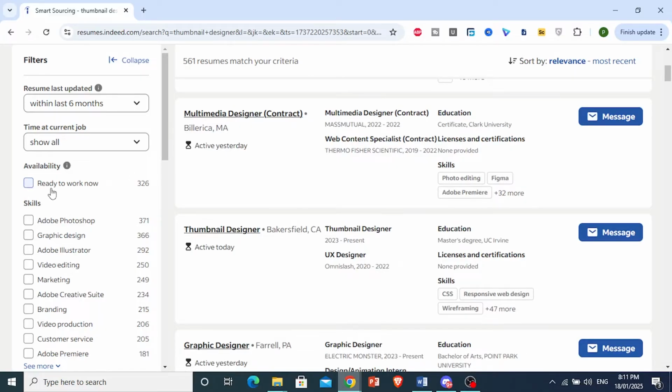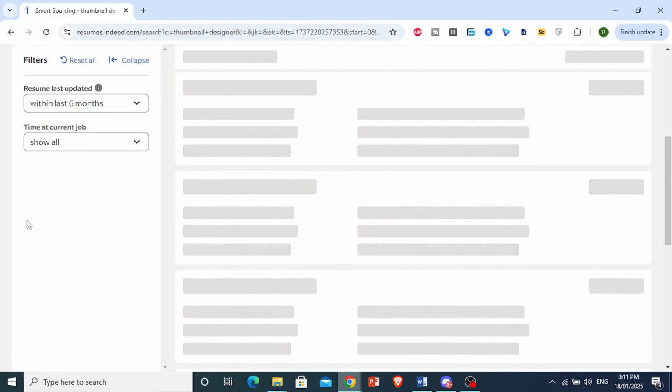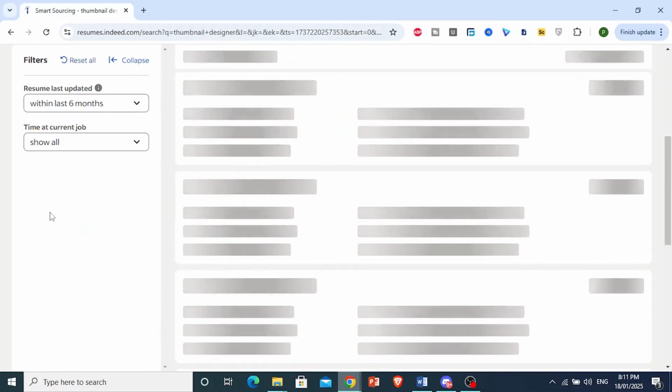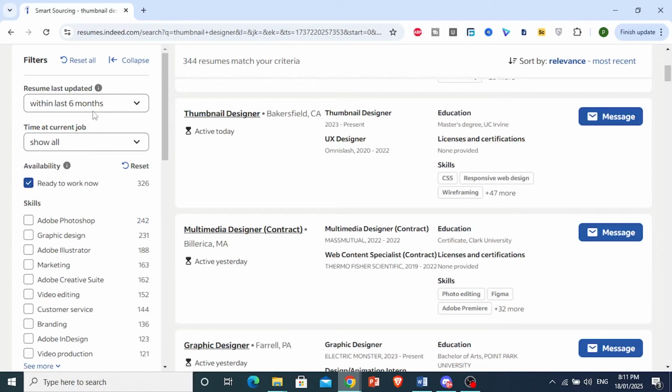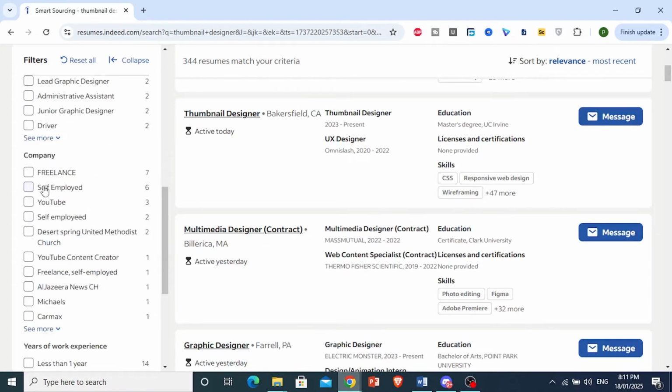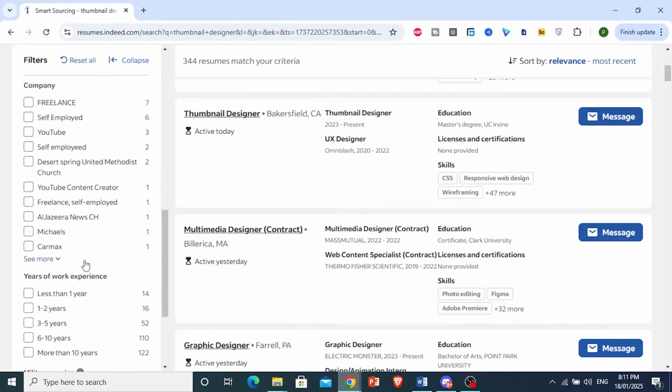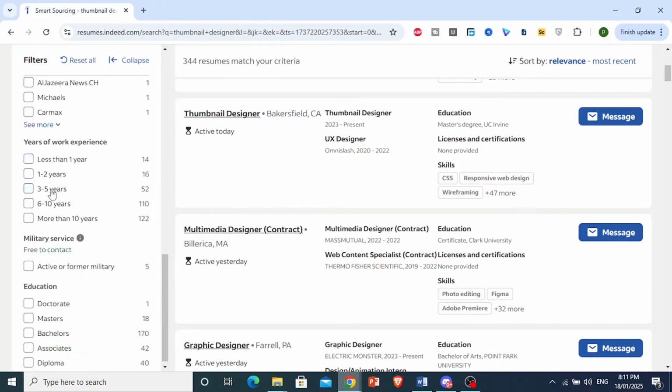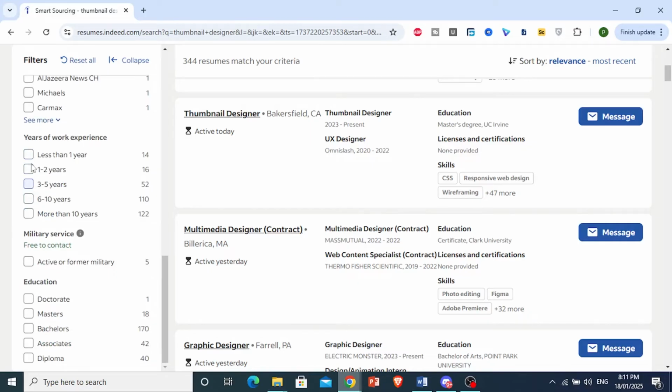Click on Ready to Work Now. If you need them to have specific skills, you can select them right here as well. Okay, and when the resume was last updated, you go ahead and see specific job titles if you want freelancers as well. What working experience you want them to have. I'm okay with them having, let's say, 1 to 2 years of experience. You can choose that as well.